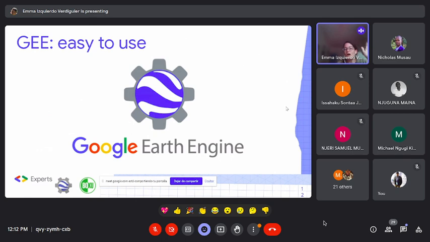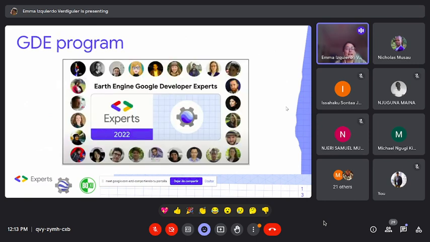As we commented at the beginning, there is a GDE program. Nowadays, we are almost 30 GDE experts in Google Earth Engine, and probably the community is going to grow in the future. So keep an eye on the program if you are interested in being part of it.